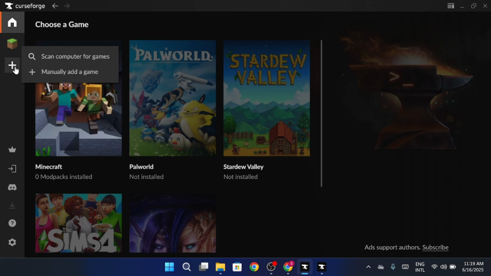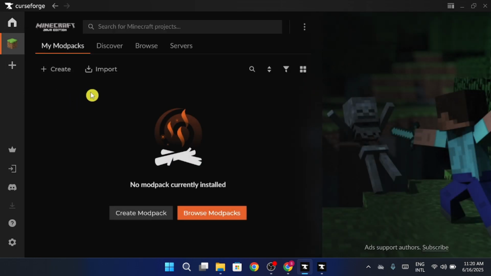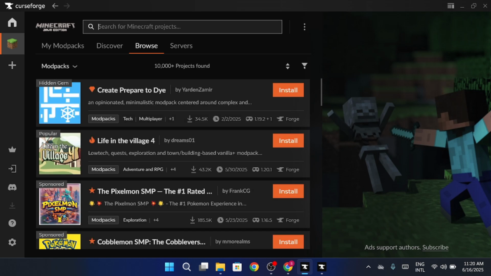It'll usually detect Minecraft automatically, but if not, you can manually browse your PC and link the game folder. Just make sure Minecraft is already installed and you've logged in at least once. Now that Minecraft is linked to CurseForge, go up to the search bar and type in SkyFactory.